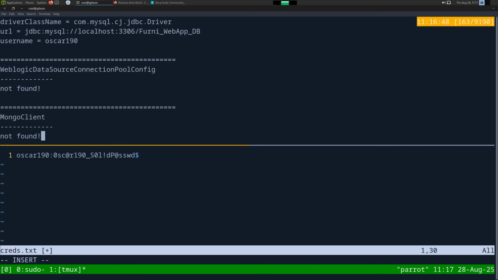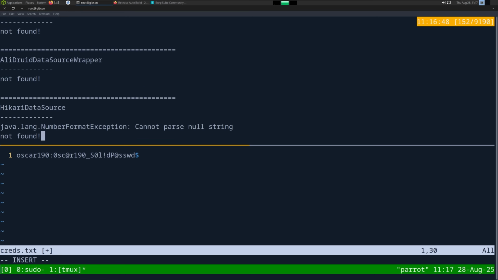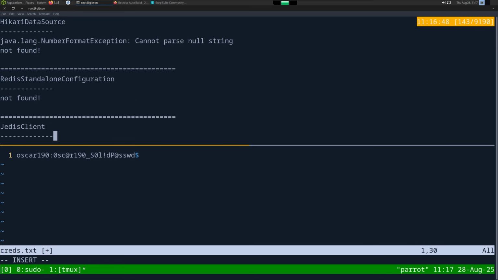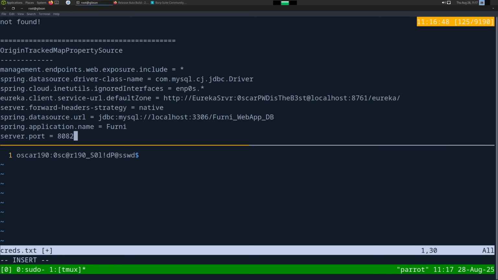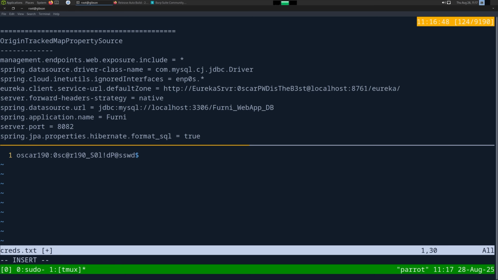It's looking at WebLogic configuration, Mongo, AliDruid, Hikari, Redis, Jedis, cookies. This origin tracked property source, this is where it also gives us the Eureka server. So we can grab these credentials as well and paste this here. And this will be handy later. And it is on port 8761.